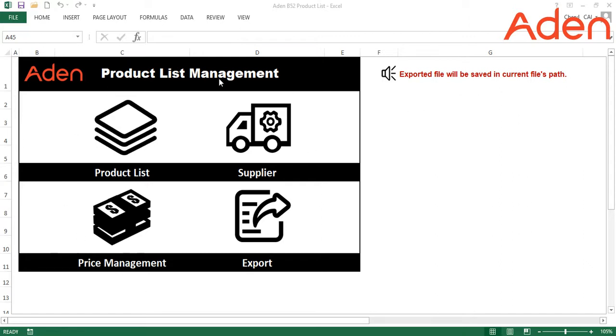As we can see, there are 4 icons in the homepage. Product list is connected to a pop-up window which allows you to manage almost all product information in one interface. Supplier will allow you to manage all your suppliers' information. Price management is for connecting the product with its supplier and inputting the corresponding unit cost, which allows you to manage multi-price items. And export will allow you to get a copy file of the product list.